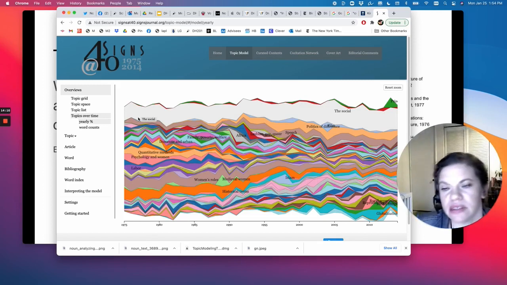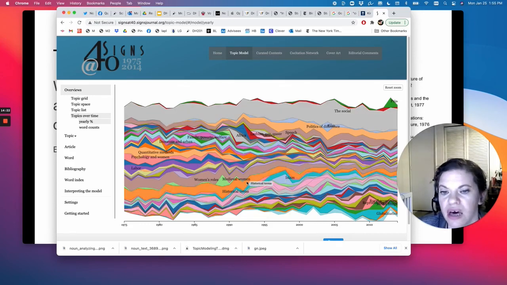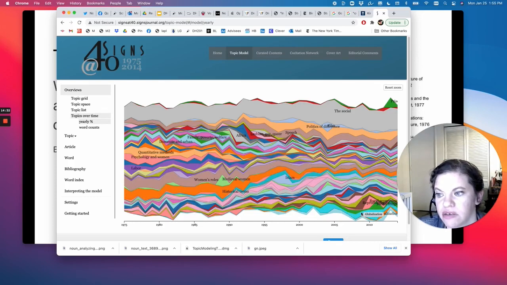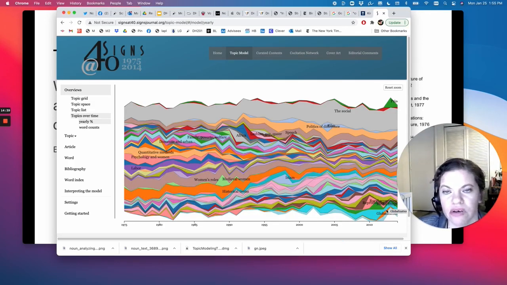So we can see the topic of the social has consistently been of interest to Signs, while other areas like historical terms have seemed to rise and fall in interest. And others, globalization, for example, were almost non-existent at the beginning but have become more popular over time.